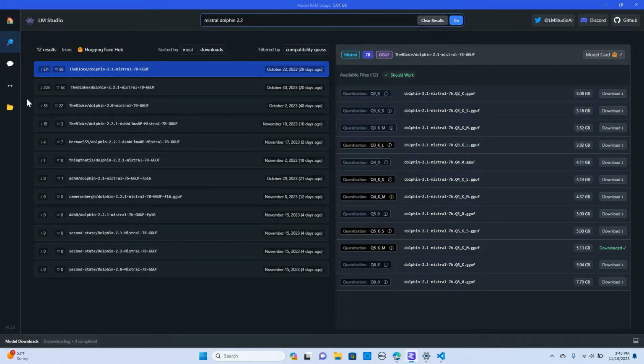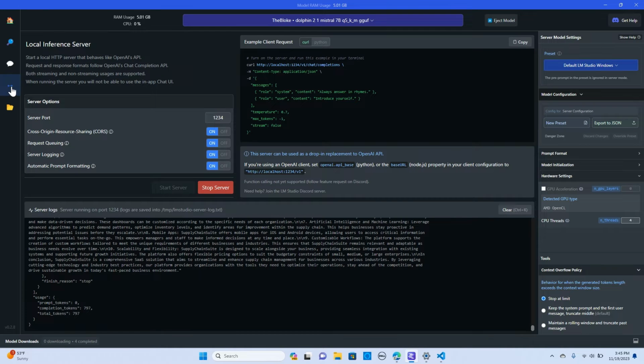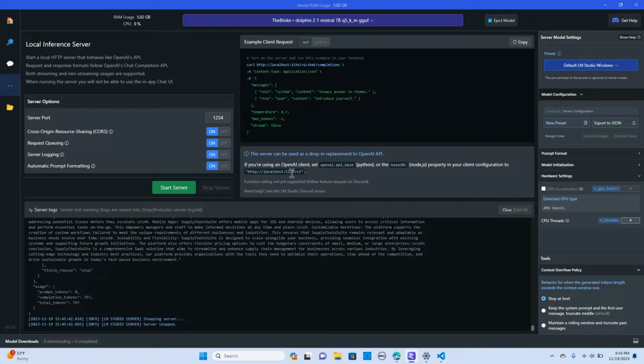So the next thing is to click on the arrow signs here. This is where we are going to start our server. All right, so before we do that, let me stop this. So we are going to start our server. This is going to help us run our models from LMStudio, and that's going to connect to Autogen and MemGPT. The good thing about LMStudio is that it has a setup that mimics the way OpenAI works, so we are not going to use an API key.